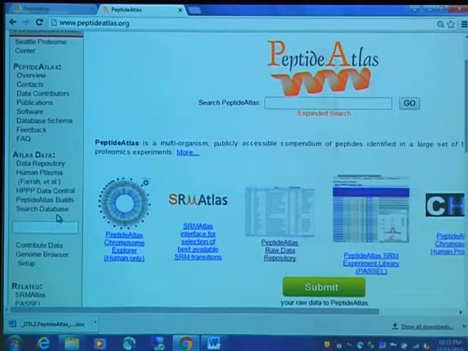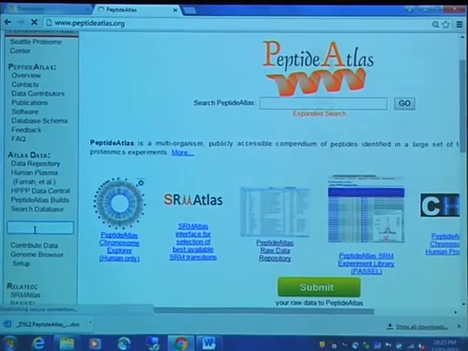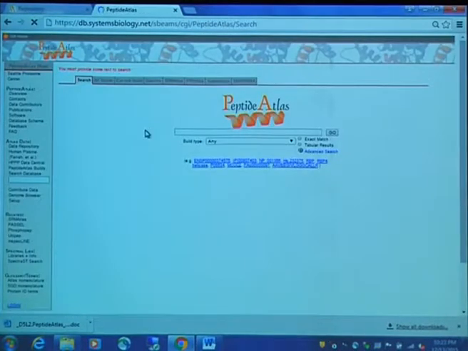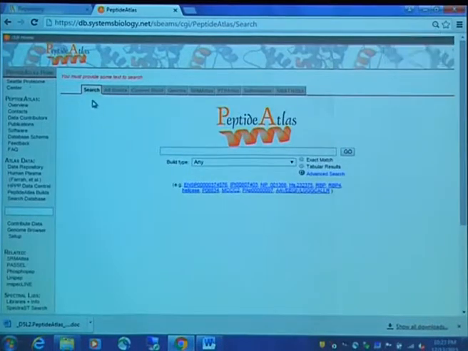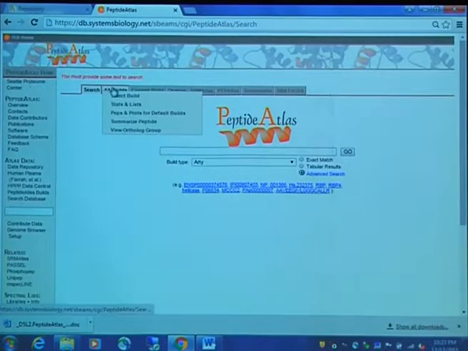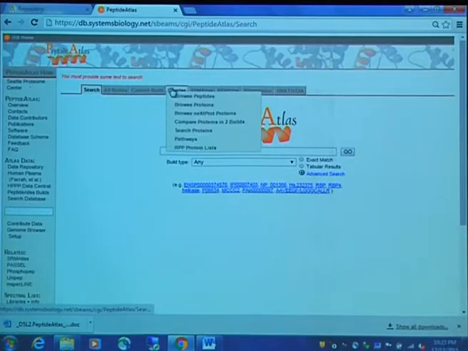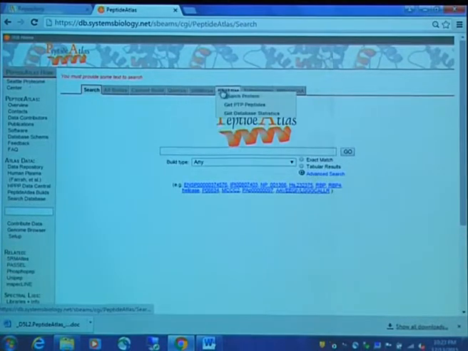So basically, if you just put your cursor into this search box and hit enter, it will take you to the main search page. And once you've done this, you see this set of tabs up along the top. I'll go ahead and make that a little bit bigger. So basically, this is a menu that allows you to get into the atlas. This is where all the different functionality resides.